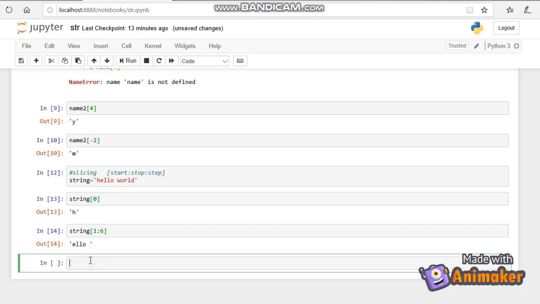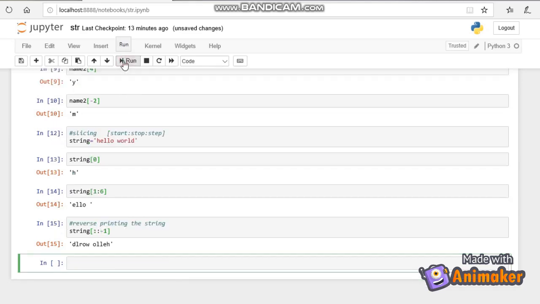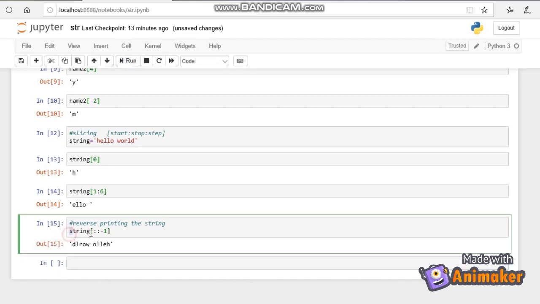Suppose we want to reverse print this string. We can do it in a very simple, one-line process. We should give -1. That's it, so that it will reverse this string totally. This is the syntax for reversing any string, and this is also a best feature in Python.